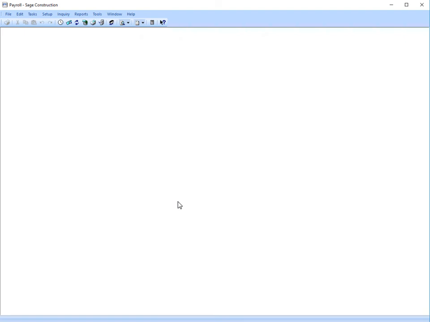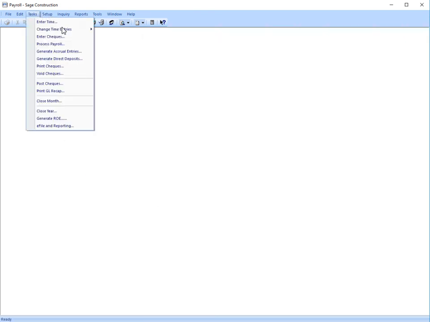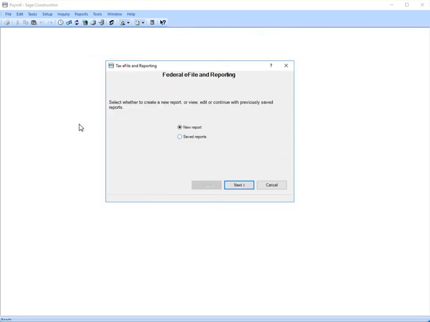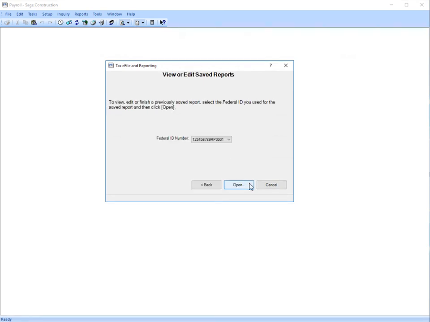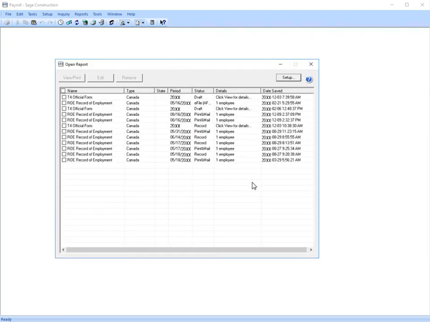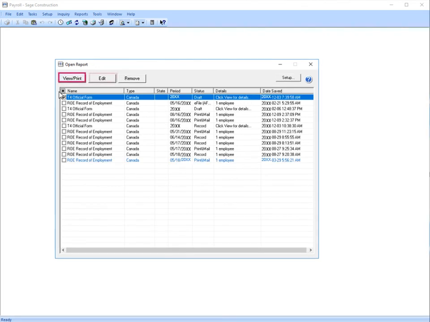After completing your T4s, if you need to make any revisions, or if you just want to reprint any of the forms, you can access your saved forms by going to Tasks, eFile and Reporting. Select Saved Reports, then click Next. Select the appropriate business number from the drop-down list, then click Open, and all of your completed tax forms will be displayed here. Select the form, and if you would just like to view the information or reprint any of the forms, select View/Print. If you need to make changes to the form, use the Edit button.